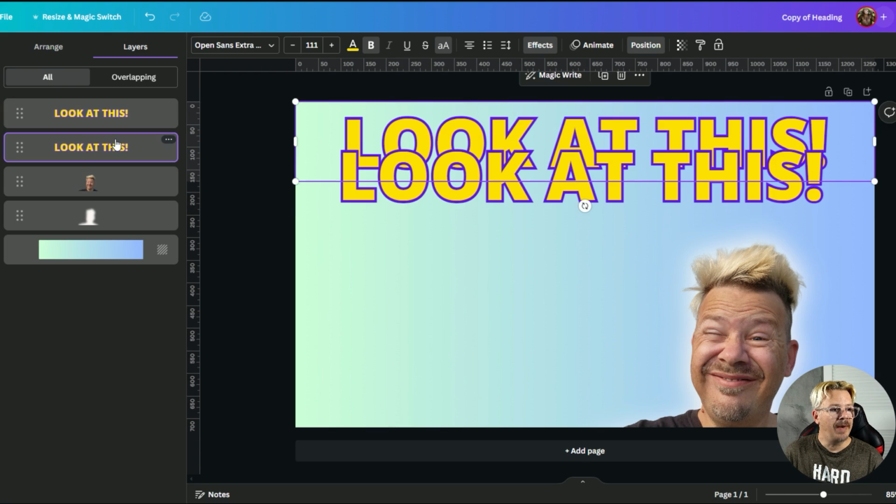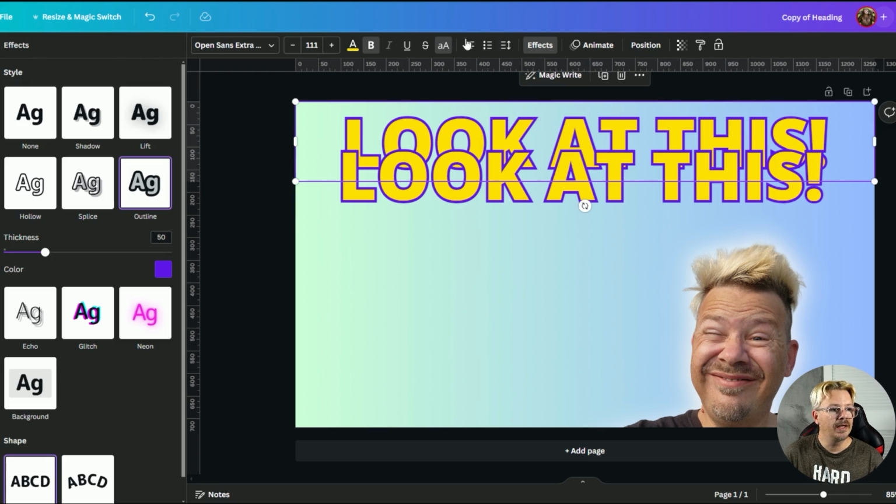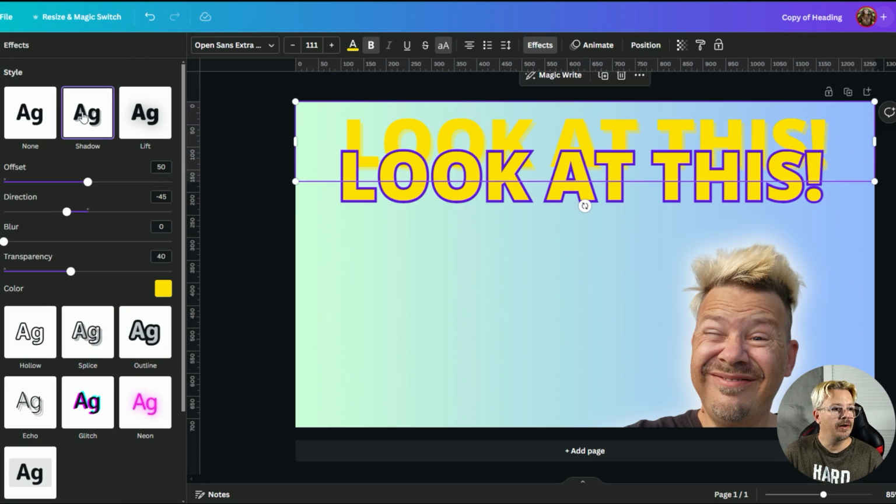So I want the one that's in the back right now. I'm going to click that. I'm going to hit Effects. And I'm going to say shadow, and so that takes away my outline. Notice my outline went away, but I do have a shadow now. We can leave everything else just like it is.